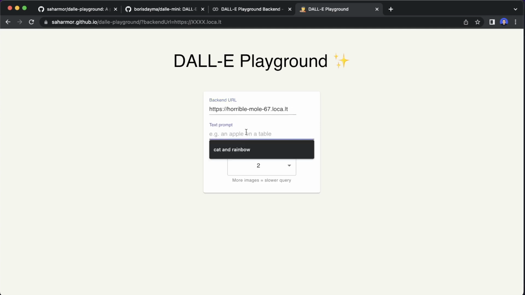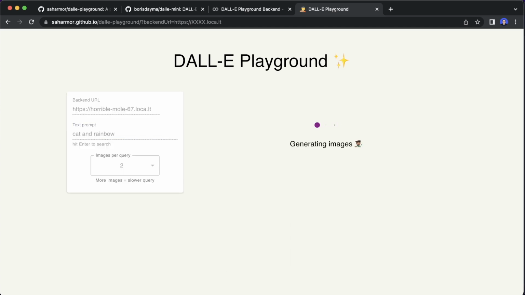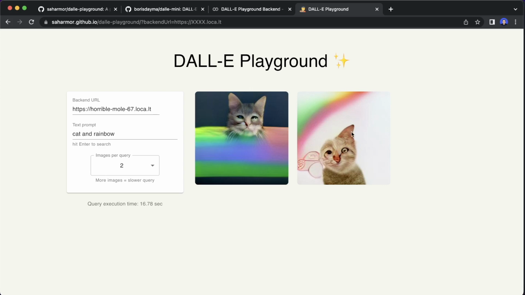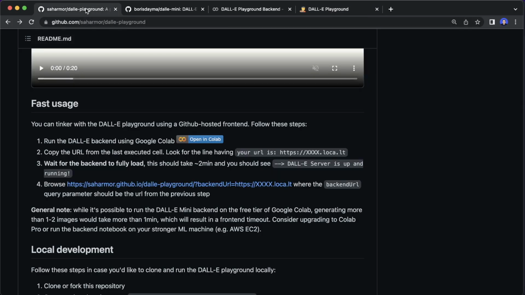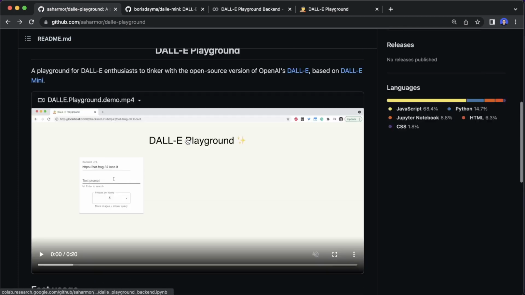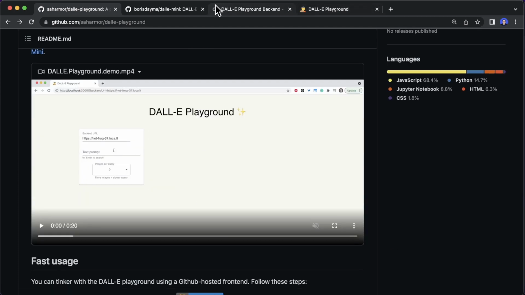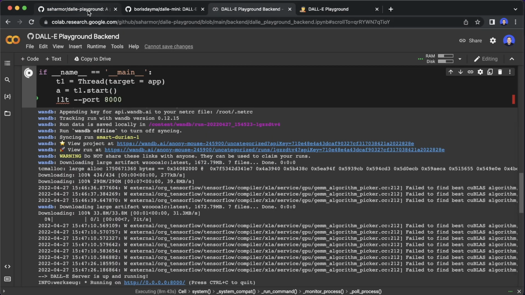So now we can enter a text prompt. So for the start, let's try cat and rainbow. And then you can also specify the number of images. And now let's hit enter and see if this works. All right, and here we get our two images with a cat and rainbow. So pretty interesting stuff. And now as a next step, let's implement our own Python app to call our backend service, which is now still running here.